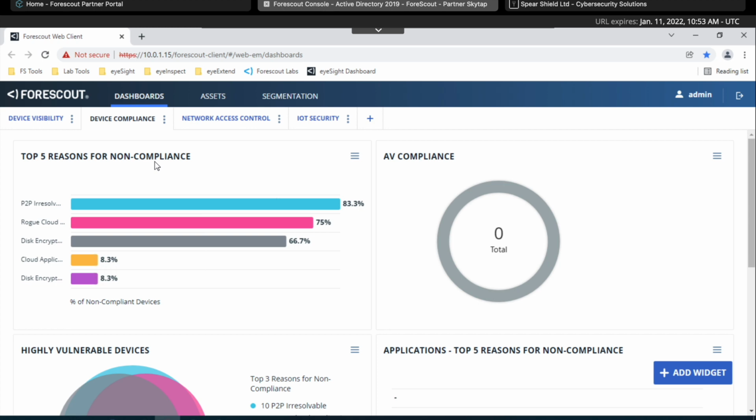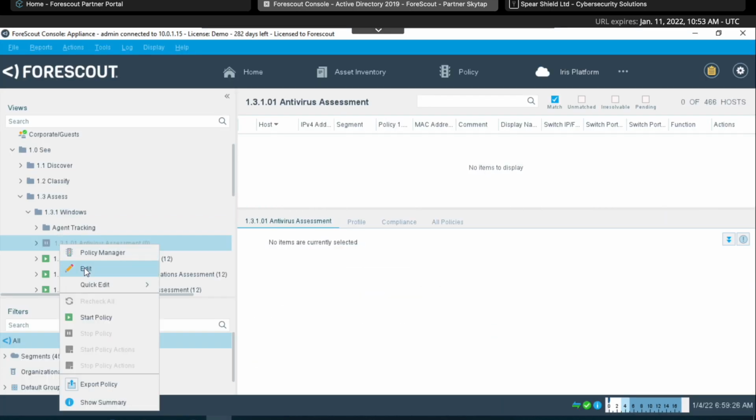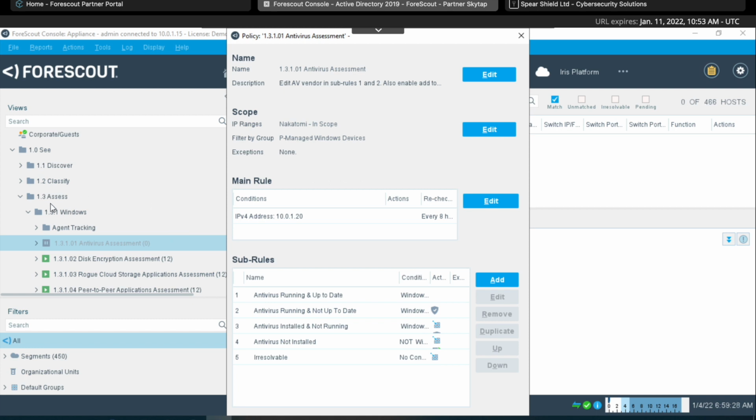Device security compliance through the use of Forescout. In this example we're going to be utilising the integration between Forescout and Sophos AV so we can ensure devices are not only protected but also up to date and healthy. So let's jump into the Forescout console and open up our antivirus assessment policy.